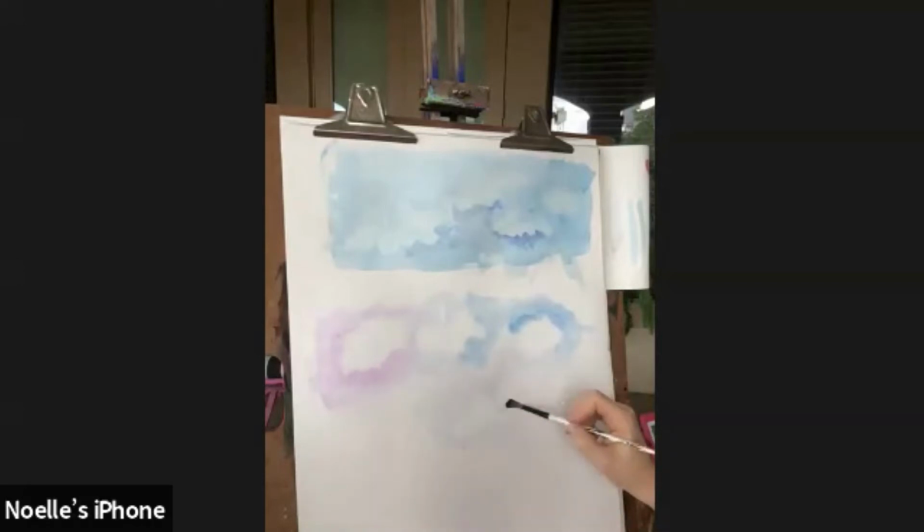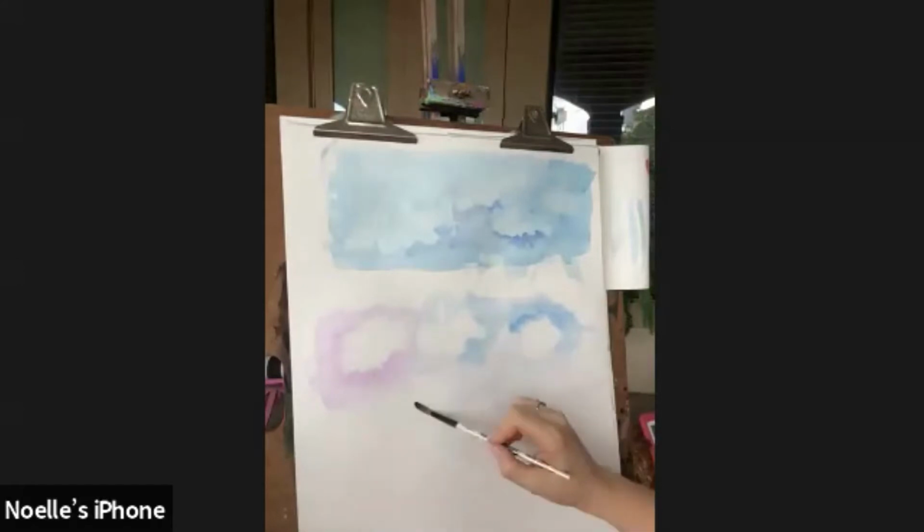And what's really fun about this is that it kind of forces you to not overthink it, because the paint is going to do what it's going to do, and it's going to go into little areas and spread out into the water. So it's kind of a surprise element, which is kind of fun. So we have the wet on wet technique, which is the one that we just did.